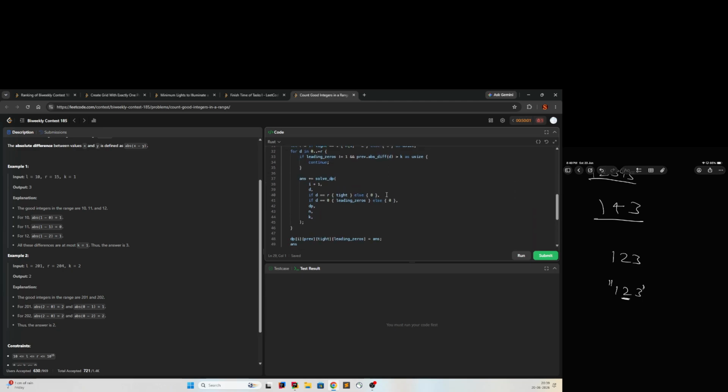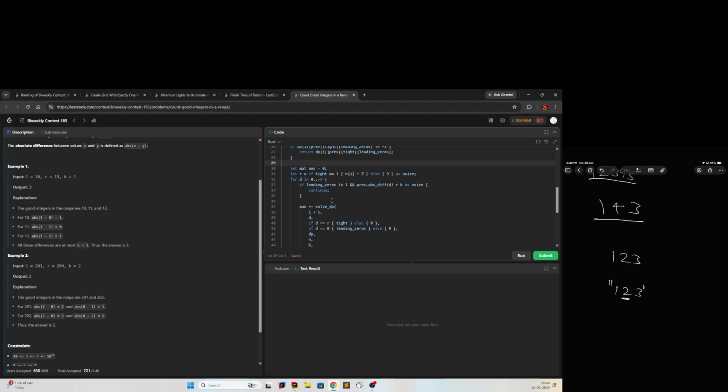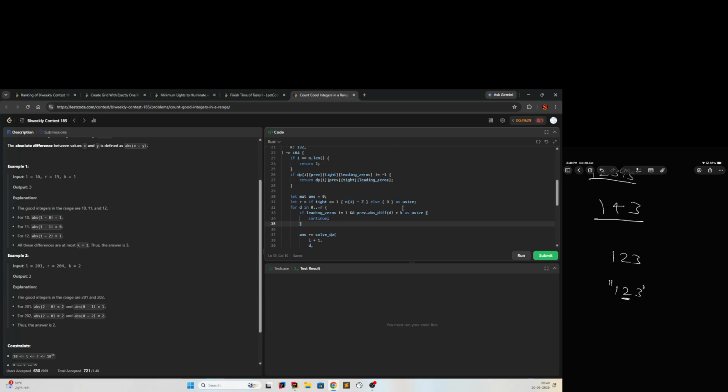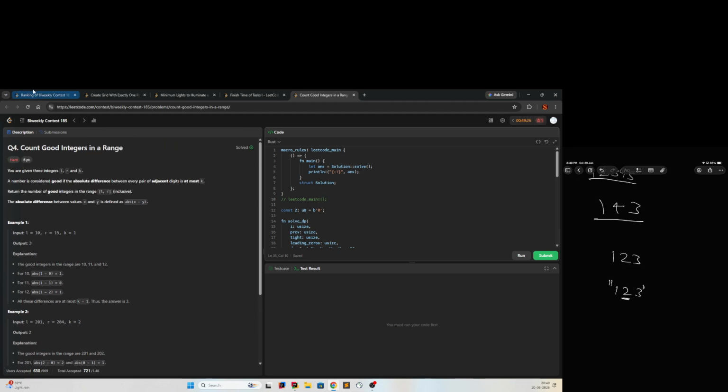There's nothing much to actually discuss here, just that when I'm iterating over the current digit in the range of digits I can choose, I check if leading zeros is not 1, that means we have started the number, and the absolute difference between the previous digit and the current digit should be less than or equal to k. If it is greater than k, then we are not considering it. So yeah, that is the idea. This is also a simple digit DP idea.